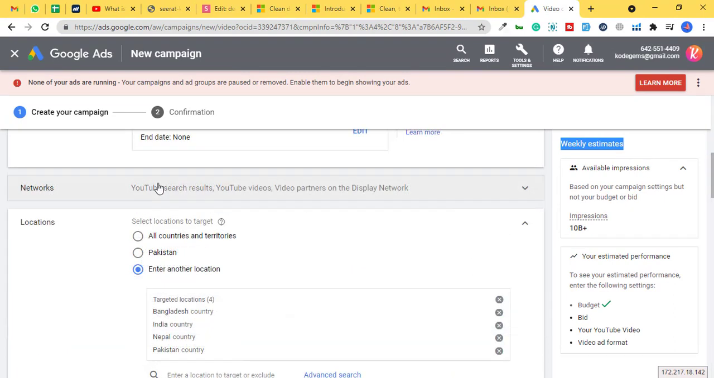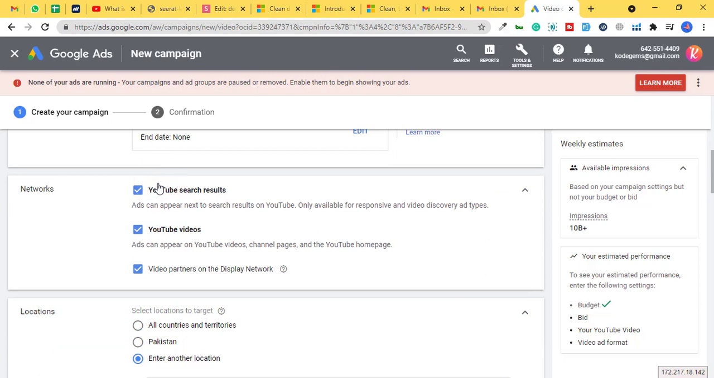Now the second thing is networks. For an effective campaign, you have to unselect video partners on the display network and keep these options selected.